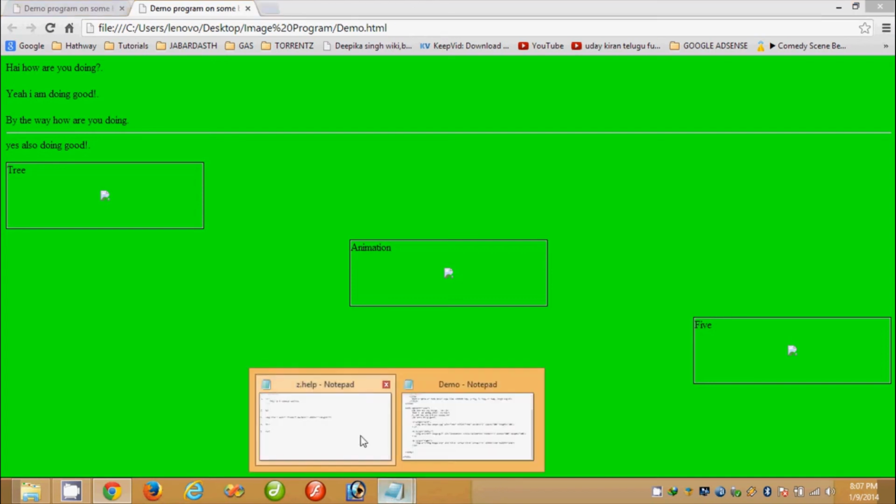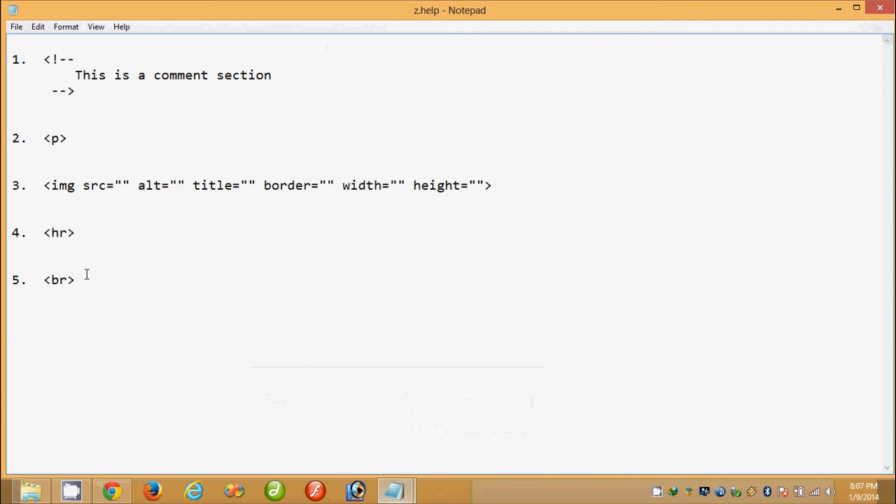That's all for today, and today we have learned so many tags like the comment section tag, p tag, image tag, hr tag, br tag, and also we have learned some attributes like src, alt, title, border, width and height.